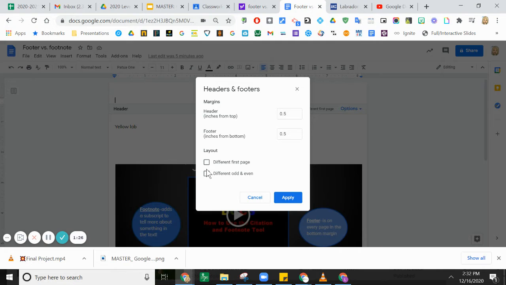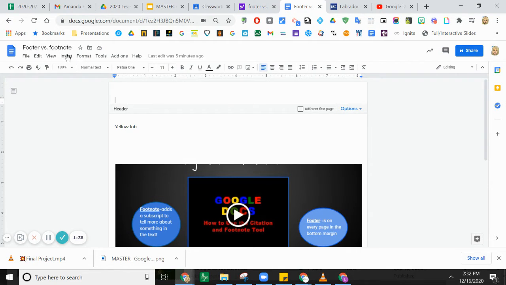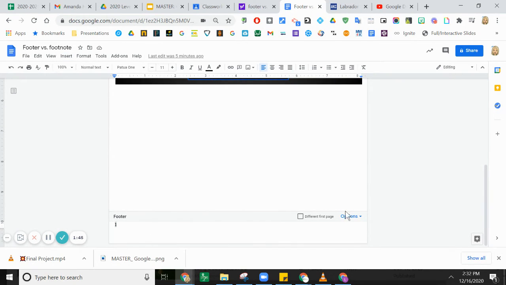I just want to point out that this page right here is where you can format headers and footers. And if you were to make any changes here, you would want to make sure you click Apply. To insert just a footer, I'm going to go to Insert and then Footer, and again it has the same options as your header.